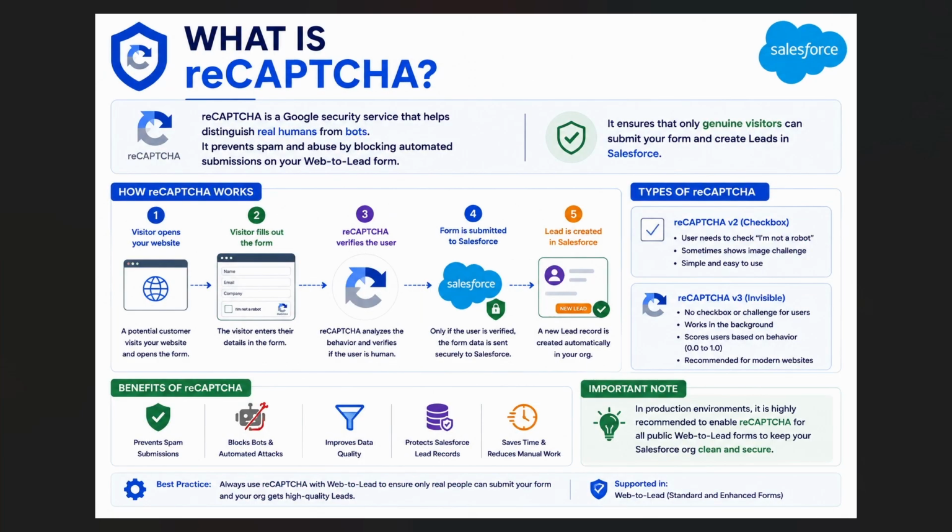So before moving on to the Salesforce org, let's talk about reCAPTCHA. Imagine someone writes a program that submits your lead form thousands of times every hour. Your Salesforce org would quickly fill up with fake leads. To prevent this, we use Google reCAPTCHA. reCAPTCHA helps distinguish real users from automated bots. When a visitor submits the form, reCAPTCHA verifies that the request is coming from a human before allowing the form to be submitted. This protects your organization from spam and fake lead creation.